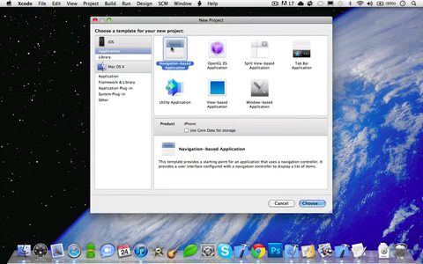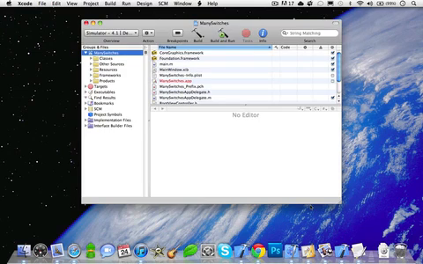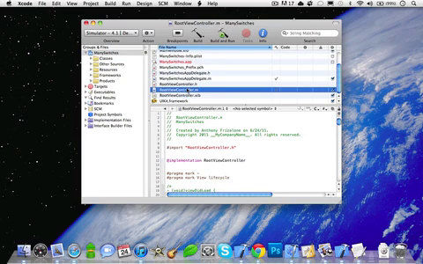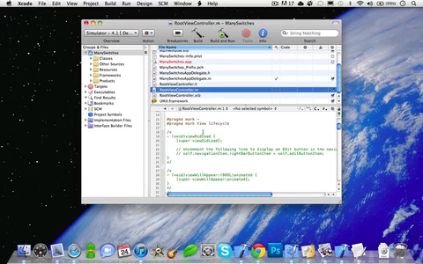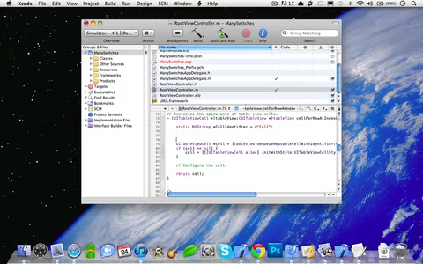I'm going to use navigation base because it comes with a table view controller already set up. We'll call it many switches. And we're going to start off by opening our root view controller.m file. In fact, we should only have to use the root view controller.m file because all of our coding will be in here. So the first thing is we're going to want to create a switch.